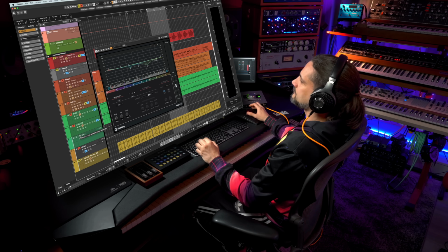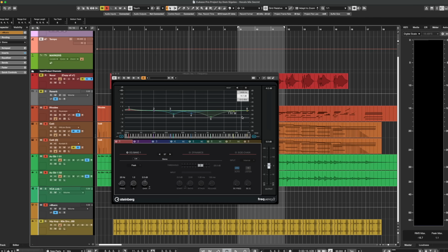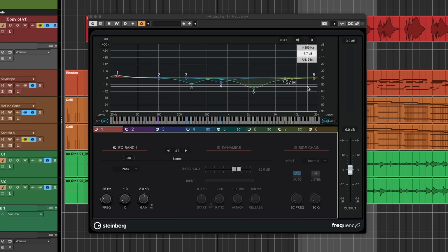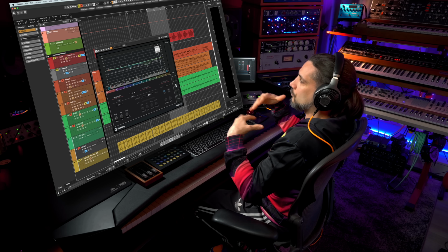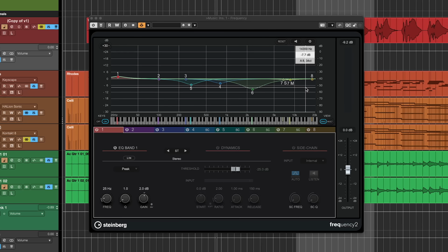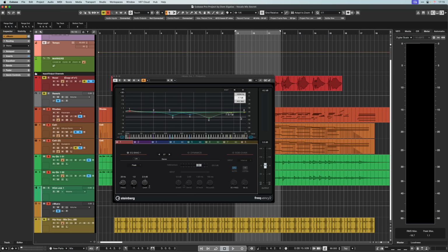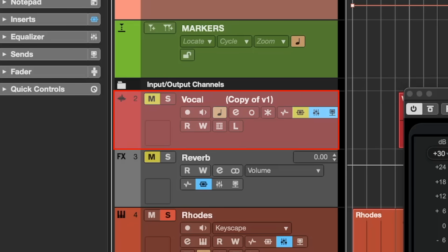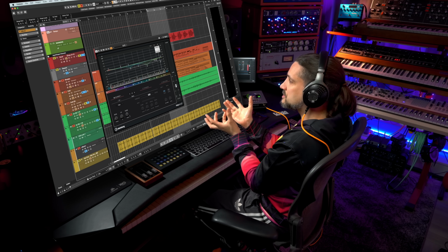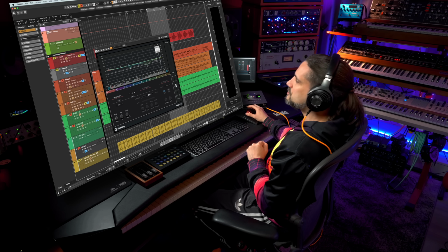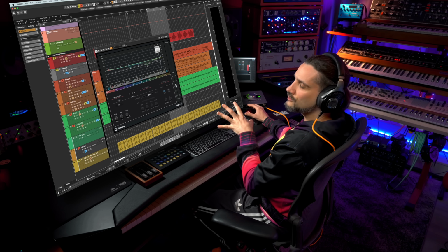What I'm doing here with this Frequency 2 EQ is using it in dynamic mode to make sure that when the vocal comes in, the music leaves space for the vocal. When the vocal is not present, the music is just as it is without any EQing. But when the vocal comes in, some frequencies of the music track are dynamically attenuated so that they leave space for the vocals. Let me show you what I've done here, and then we're going to do it together.